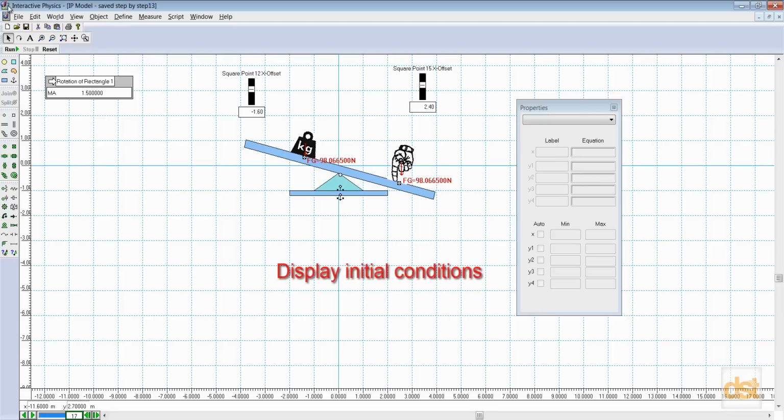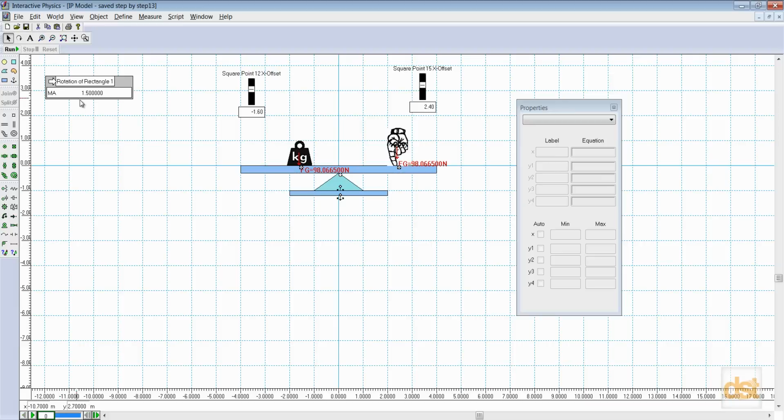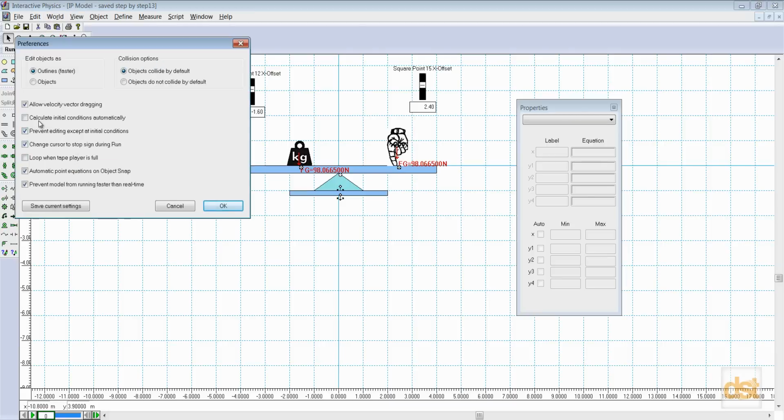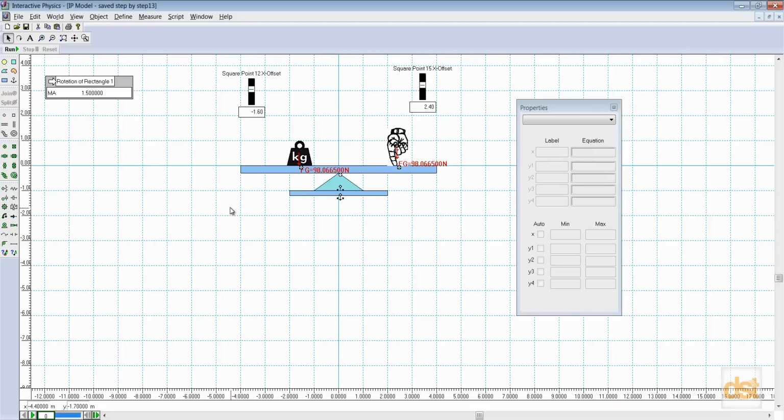Another feature we have here is the ability to show all the initial conditions and have them displayed in the meters before we press the run button for the simulation. So notice in our last example, we had to press the run button to then display the mechanical advantage of the system. Well, if we click on World Preferences, we have an option here to calculate initial conditions automatically.